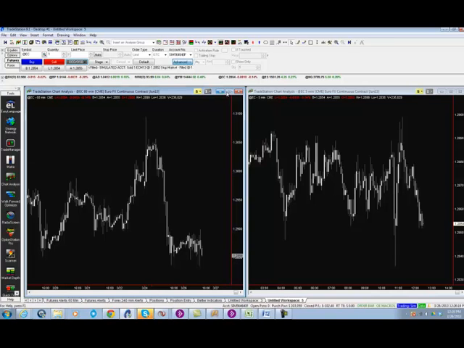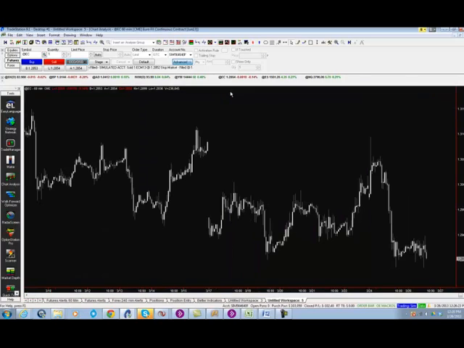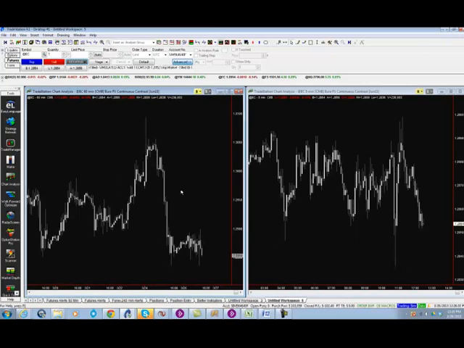If I want to make this chart full screen, then I'll click on the maximize button right here, and now it's full screen. And up in this top right corner we have the restore down button, so I'm going to left click on that and it's going to bring it back down to normal size.